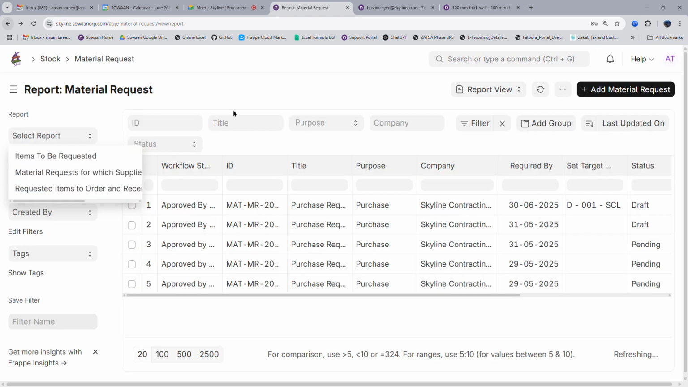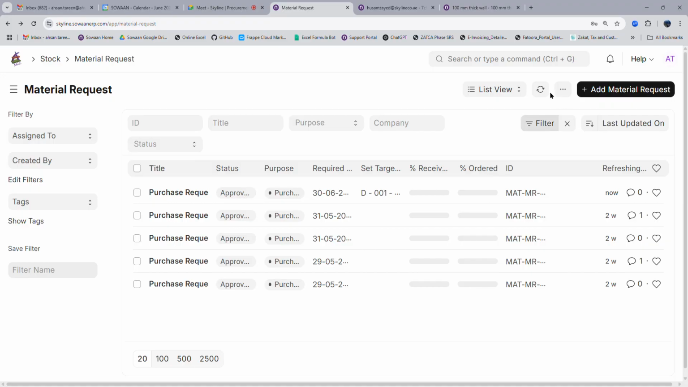So what is your question? Sorry, I did not get it. There are two types of report I need. One like this, how many requests I have made, and the second, if my request is fulfilled by the purchase department, that request should be removed from here. Only show the balance to fulfill requests.